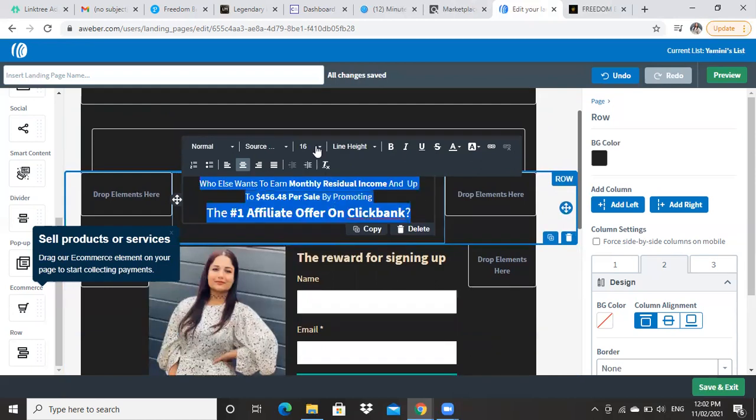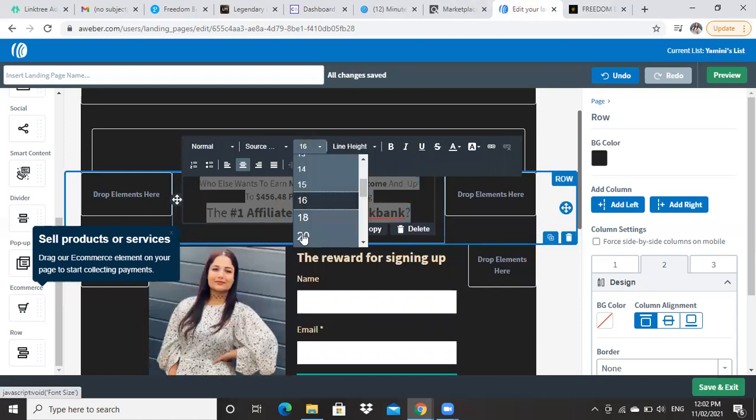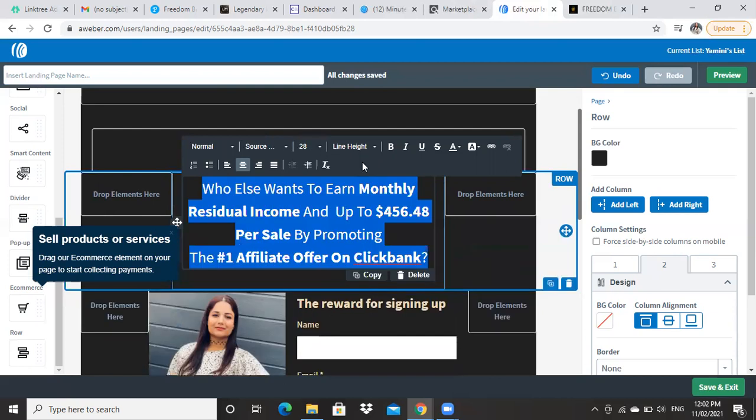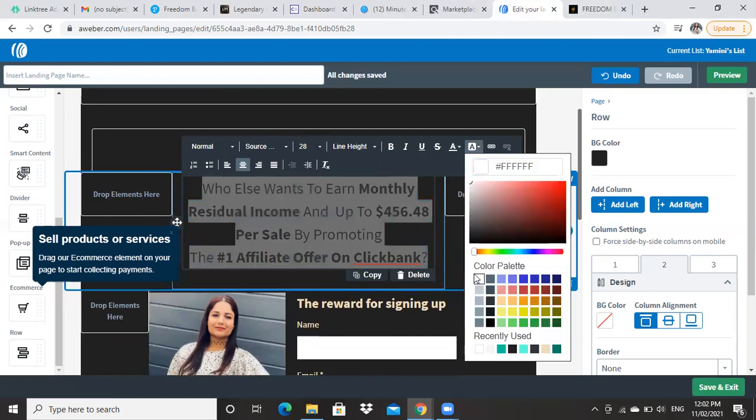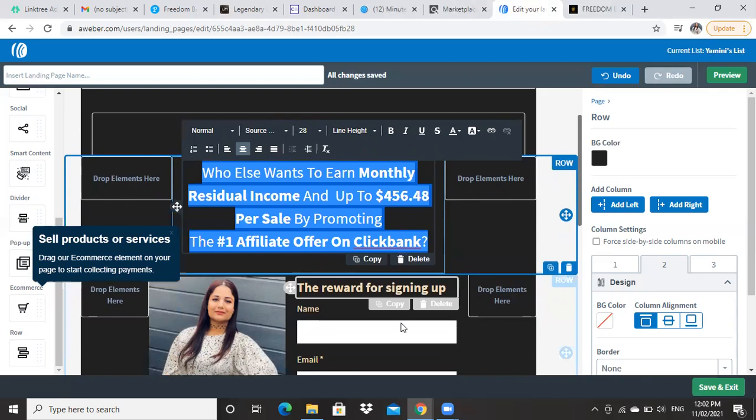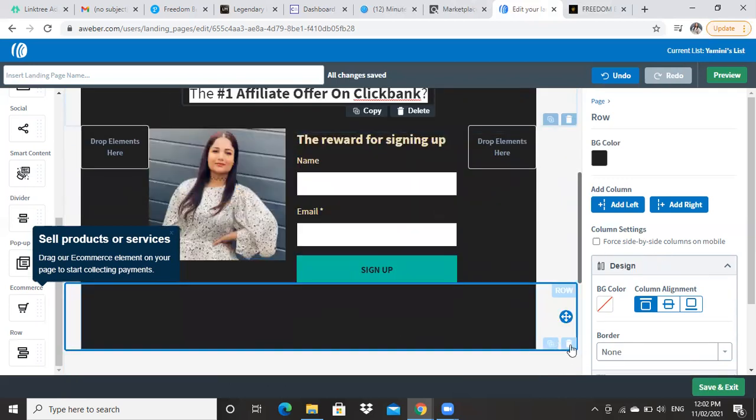this one, right? Select all. We'll increase this to 28, and then we'll change the color to white. Clean this row as well.